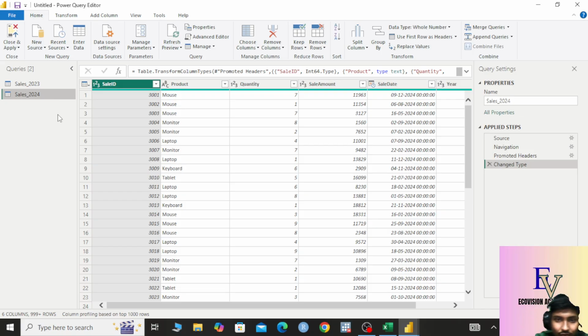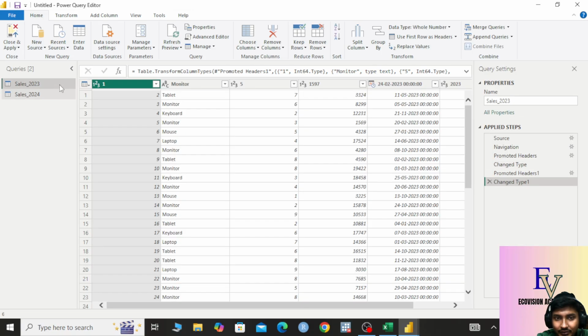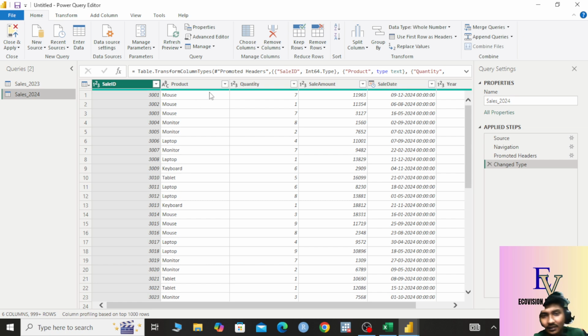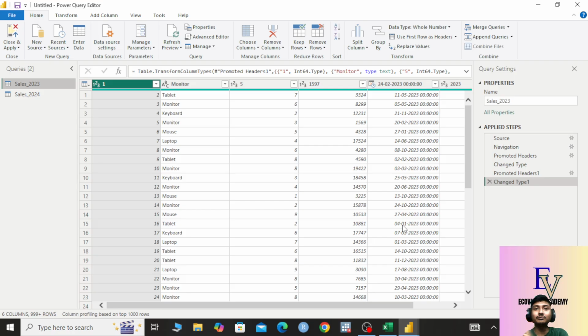This is the sheet for 2023, the sales of the company for 2023, and this is the sheet for 2024. I want to join these two data sets and make a single sheet. I want to merge these two data sets row-wise. I will show you why I am doing it.